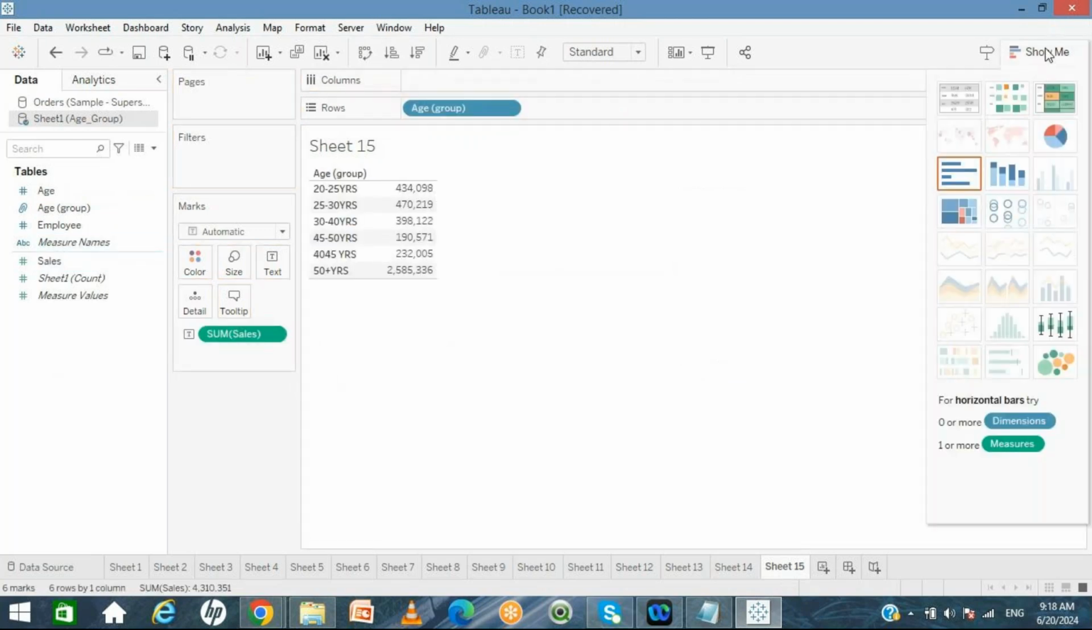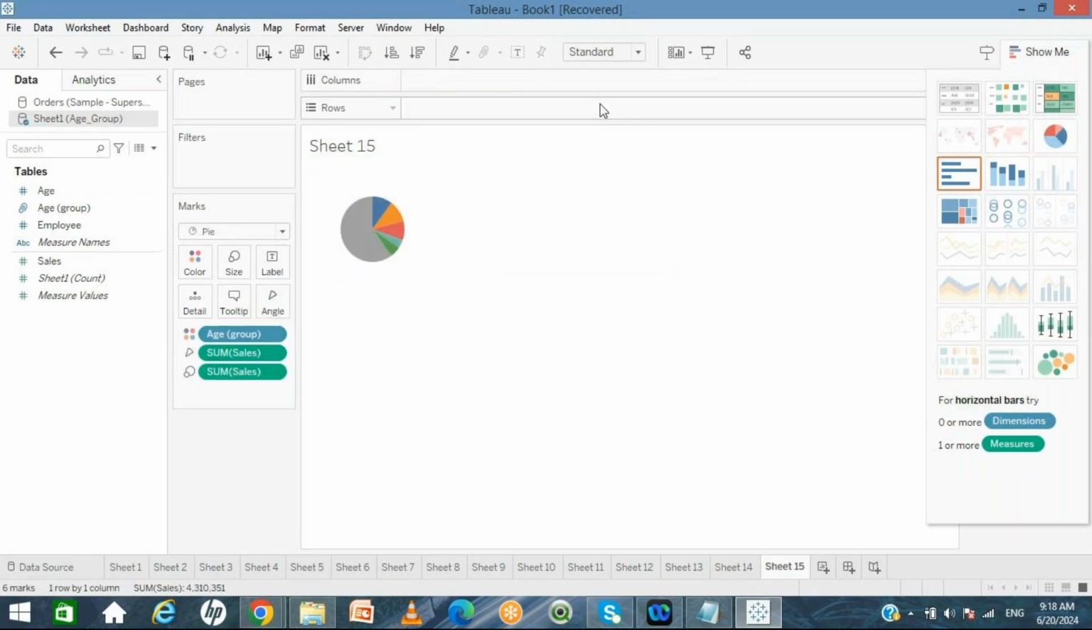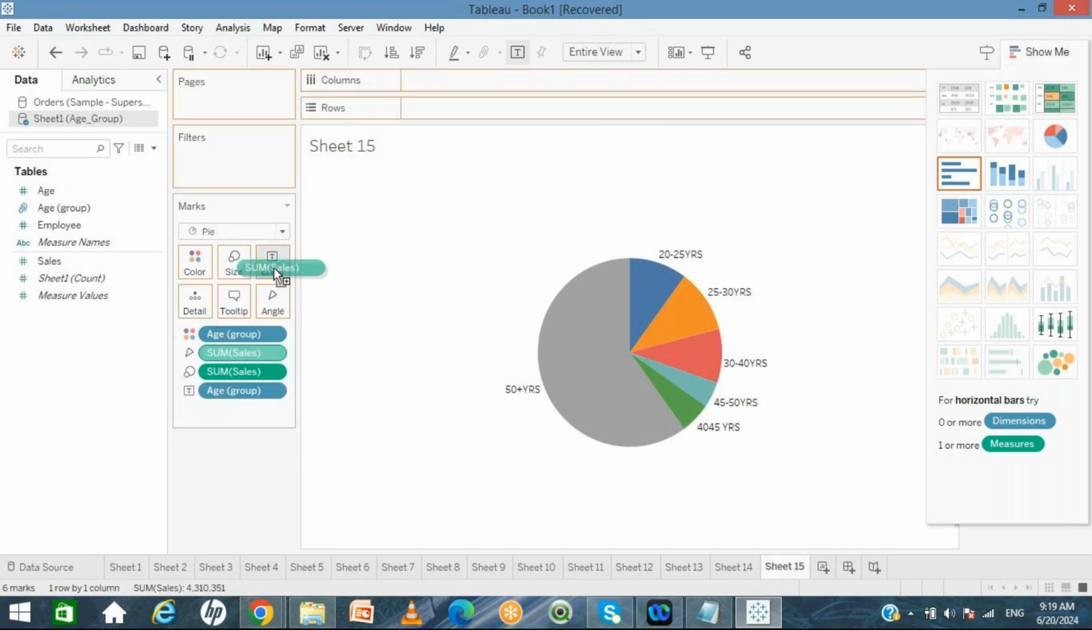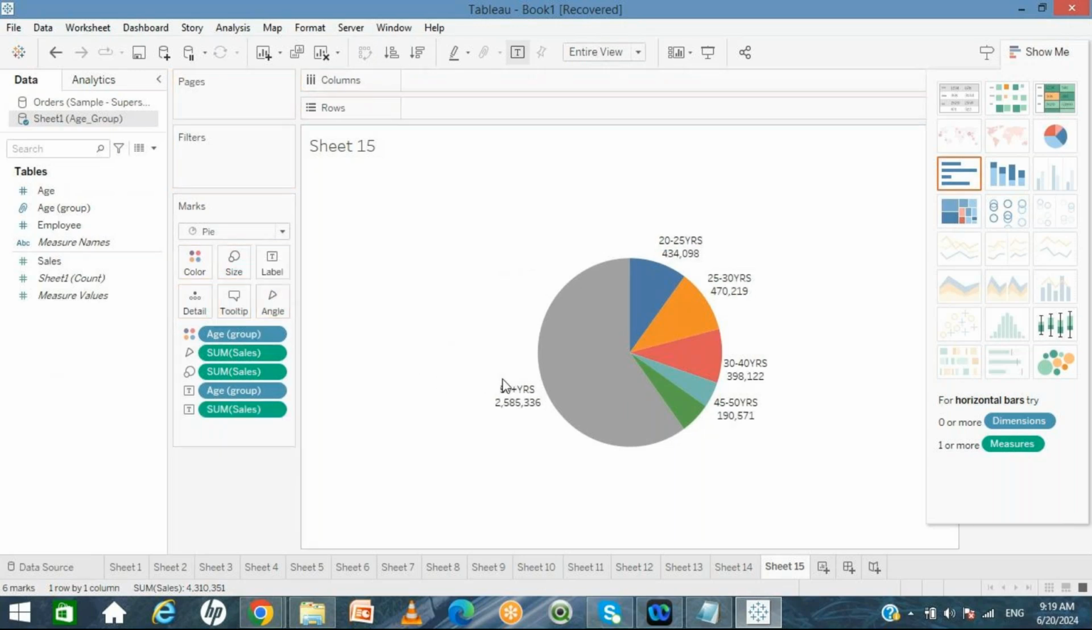Now create the pie chart. The pie chart is a highly recommended chart for age group analysis. Now look over here, the most sales contribution comes from the 50 plus years age group. Then 20 to 25 years, 25 to 30, 30 to 40 and 45 to 60. So this is the way you can create the requirement in age group. Any questions?